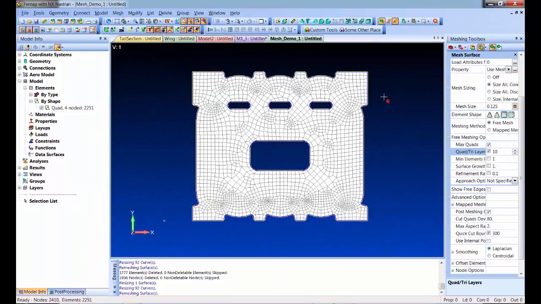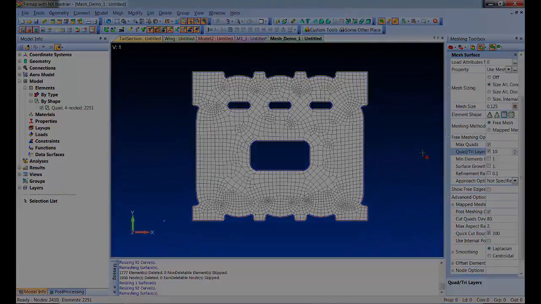The layers actually tell the mesher to pave one almost perfect layer around the edge. And I told it now 10, so it keeps trying to pave in. Once it gets close to something, it stops. And then anything left over gets the free mesh.